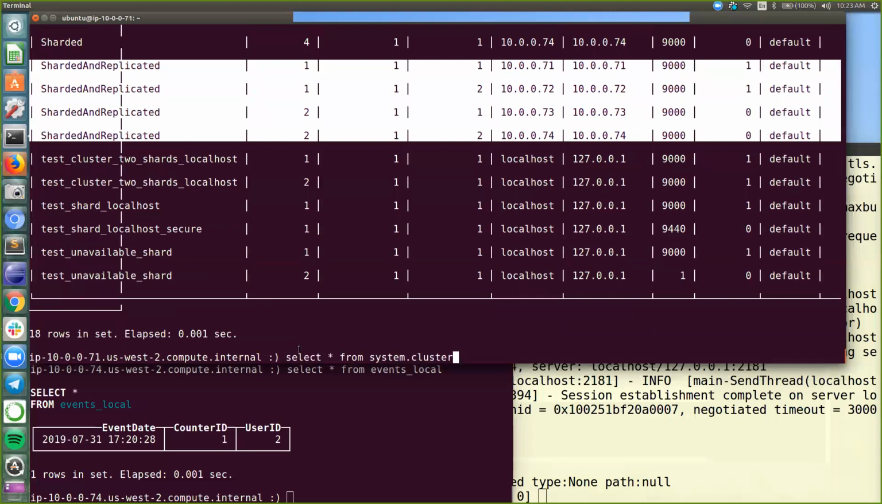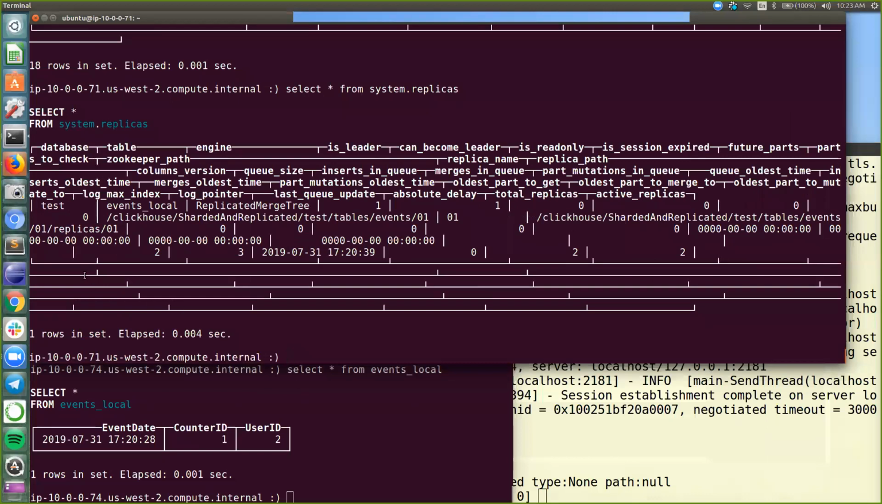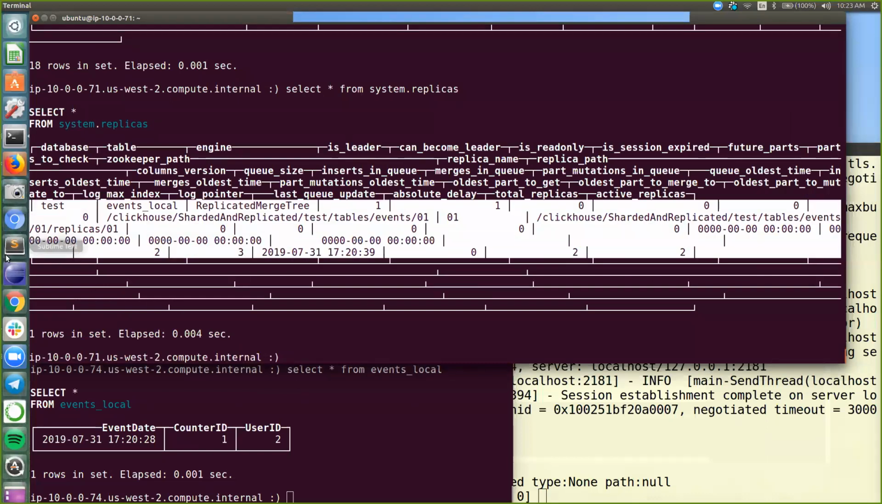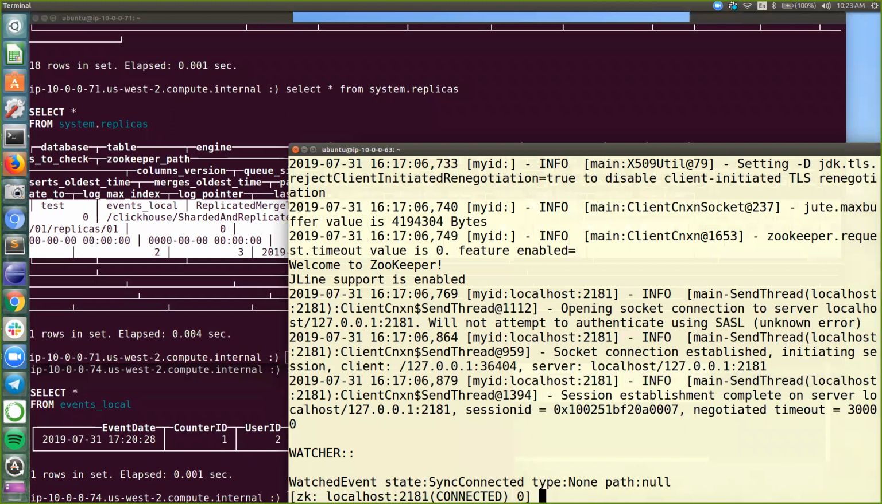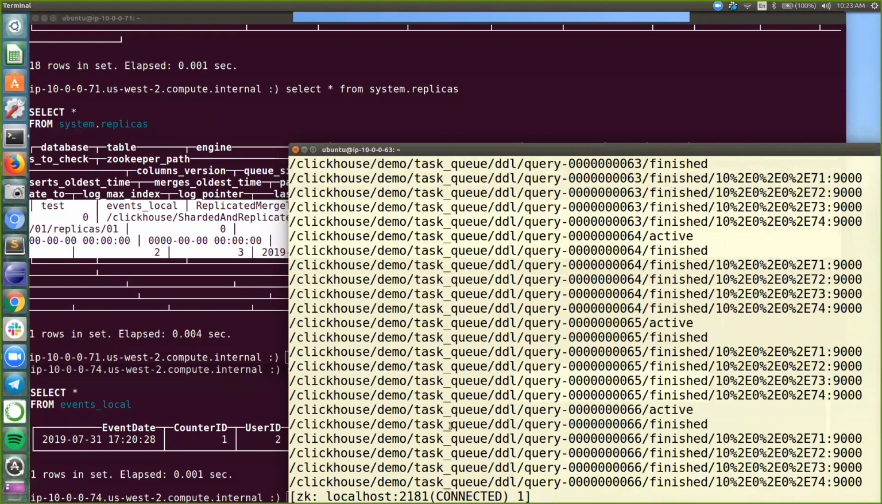The second thing is we can also see which tables are currently replicated. And we just have one. This output is a little bit messy, but this allows us to see the exact table that we're replicating. And you can see these long paths. These actually correspond to information that's being stored in Zookeeper. What I'm doing right now is I'm actually in Zookeeper, and I'm going to do a quick ls command to dump all the data that Zookeeper is storing about these tables. And as you can see, there's actually a fair amount of information here.